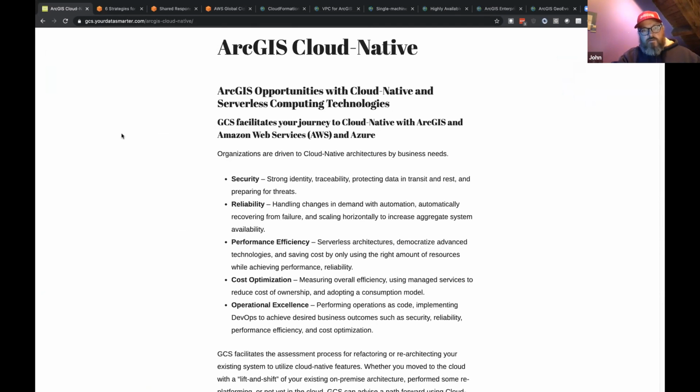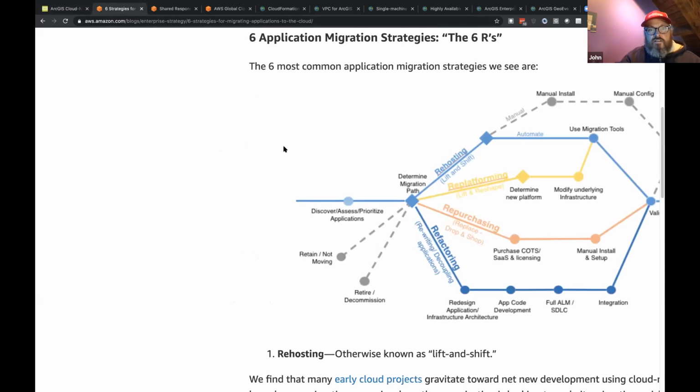First of all, I'm going to back it up. Some of the reasons why people go to the cloud are security, reliability, increased performance, of course, cost optimization, and something called operational excellence, which is just improving best practices all around your enterprise. So this is pretty standard AWS cloud migration reasons to move to the cloud.